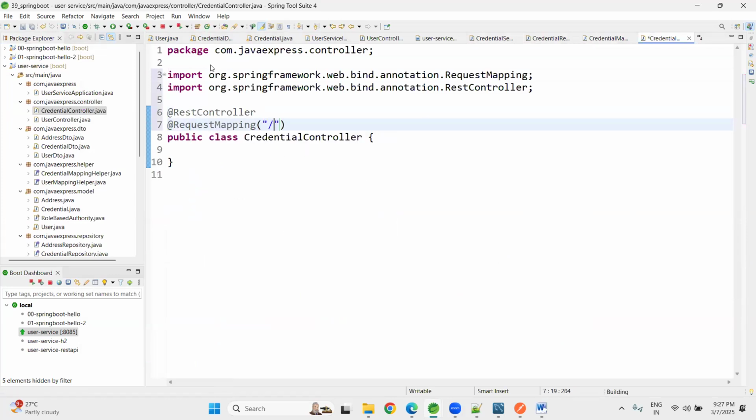You guys tell me what should I write as per standard practices? API slash API credential. Exactly. API slash... what should I write? Credentials. Yes, the plural form should be required.